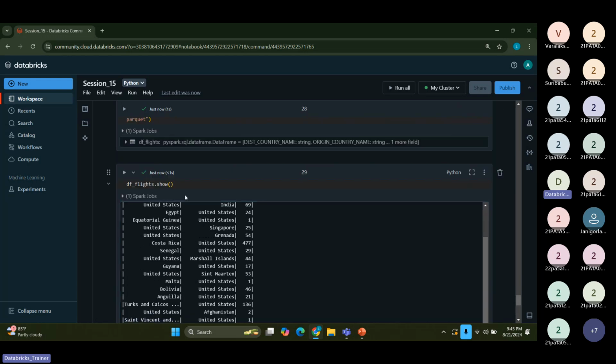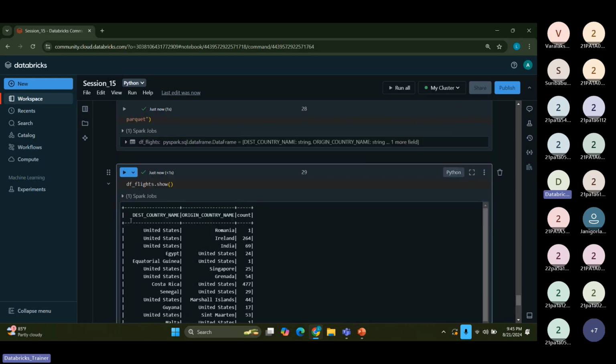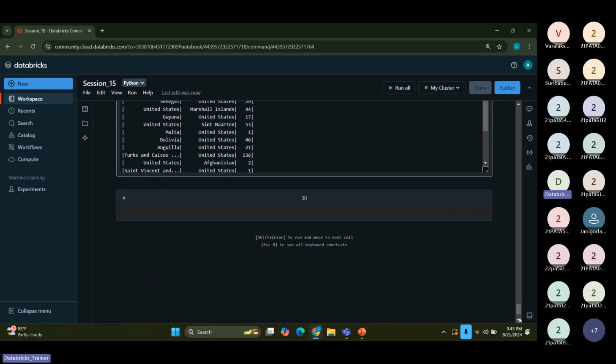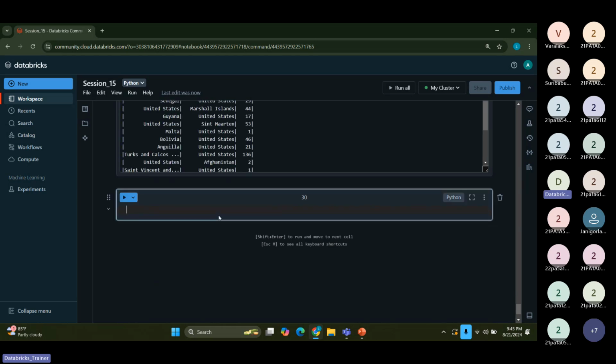So I got something which is useful data: destination country name, origin country name, and count. So within the destination and origin, how many flights have traveled? That is the count. So this is with respect to the batch data we are dealing with. Let me convert it.